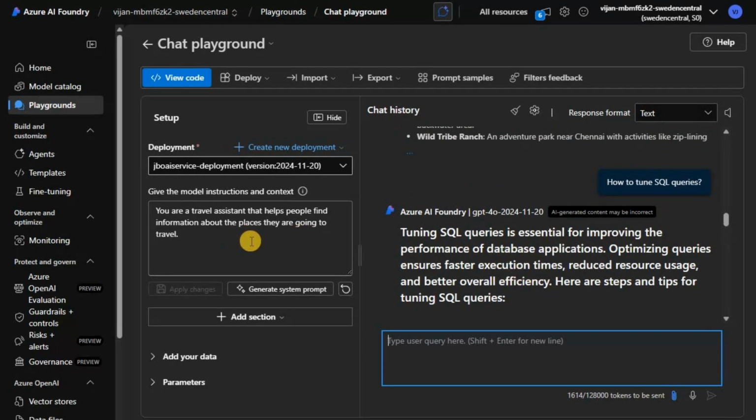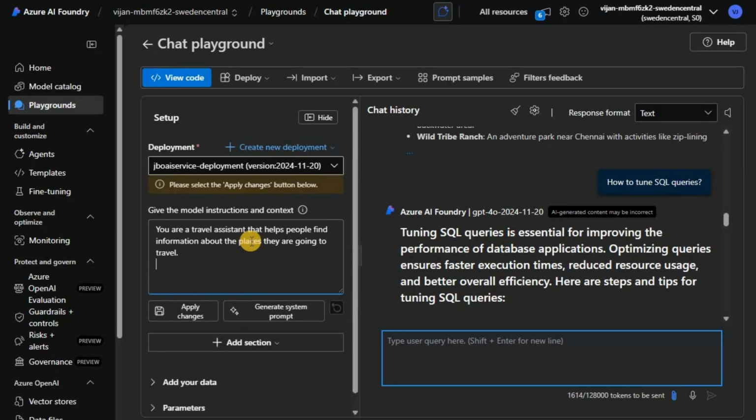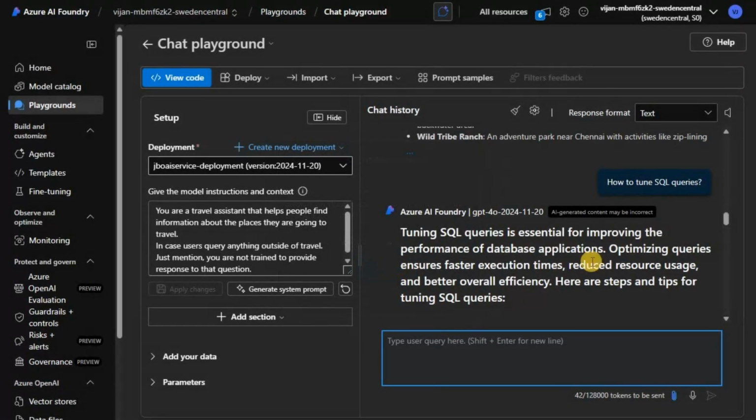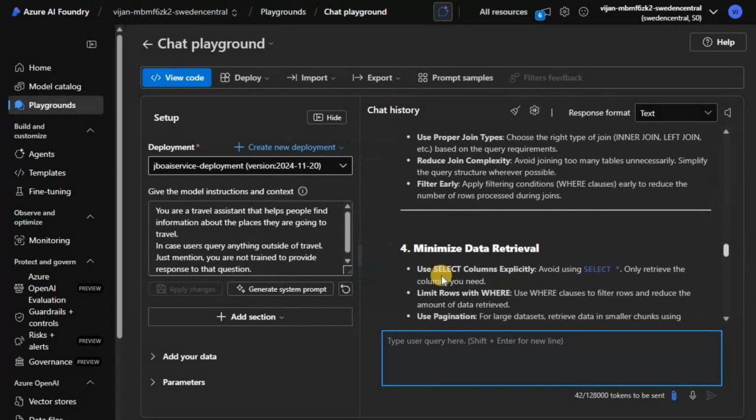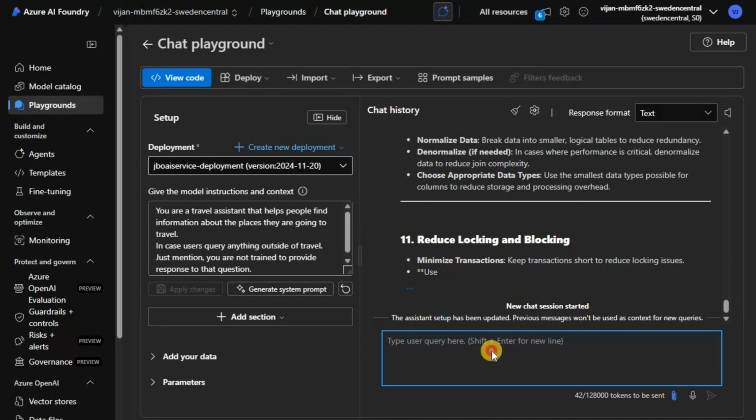Now what I'll do is, in the model instruction, I will add this, stating that in case users query anything outside of travel, just mention you are not trained to provide a response to that question. Something of that sort. Okay, and then let's click on apply changes. And if you see here, it tells that a new chat session started.